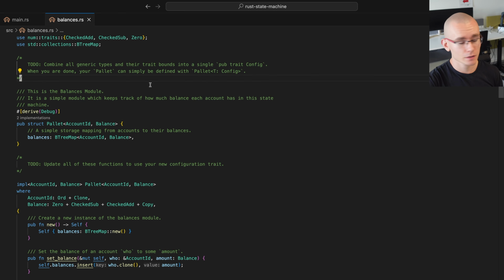It's crucial that you come up with your own solution. This will help you to truly understand what is happening here, and only that way you will be able to bridge the learnings into your future Rust projects. Your task is, you will need to create a config trait for the balances palette.